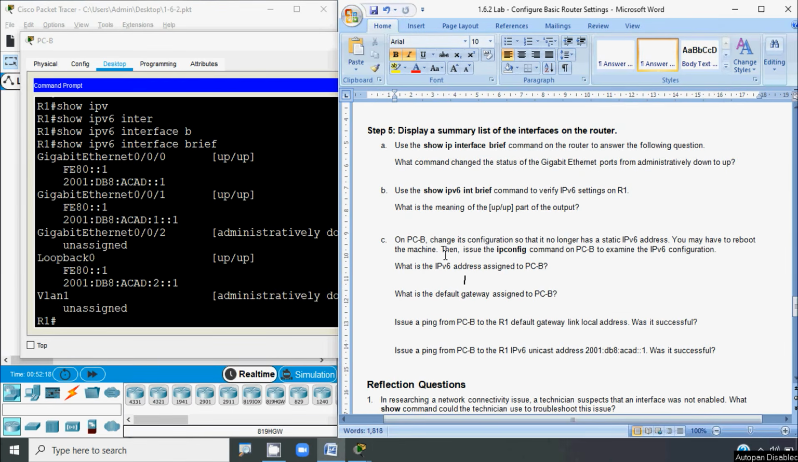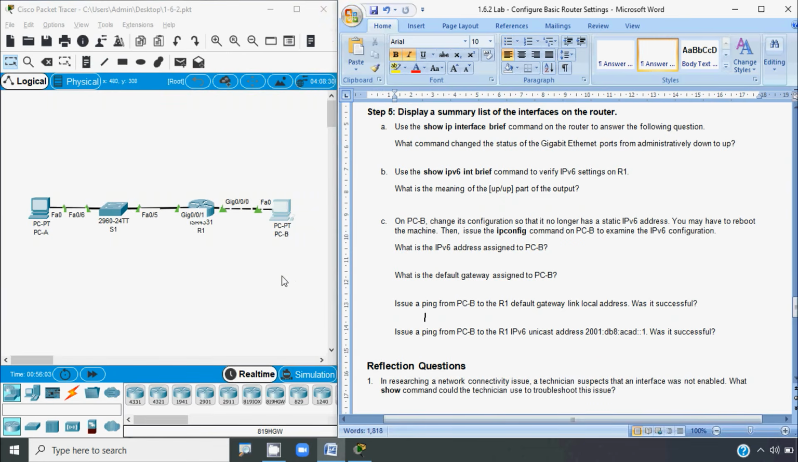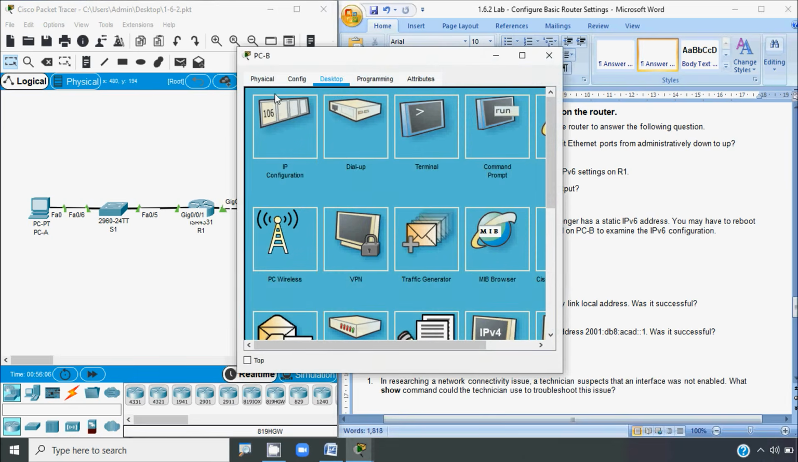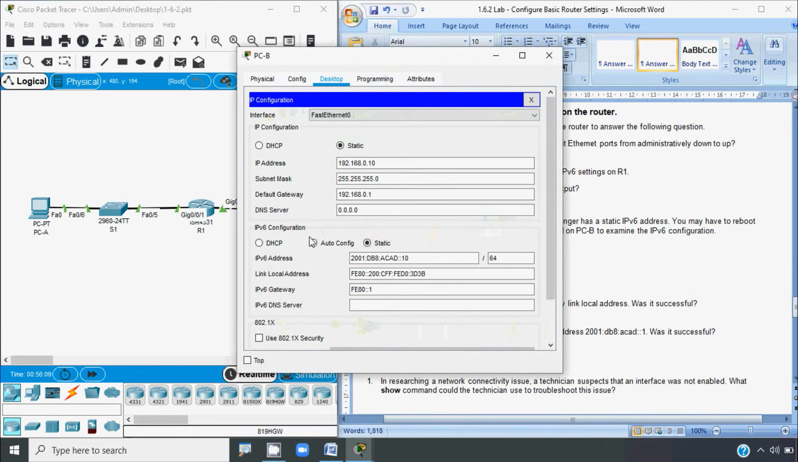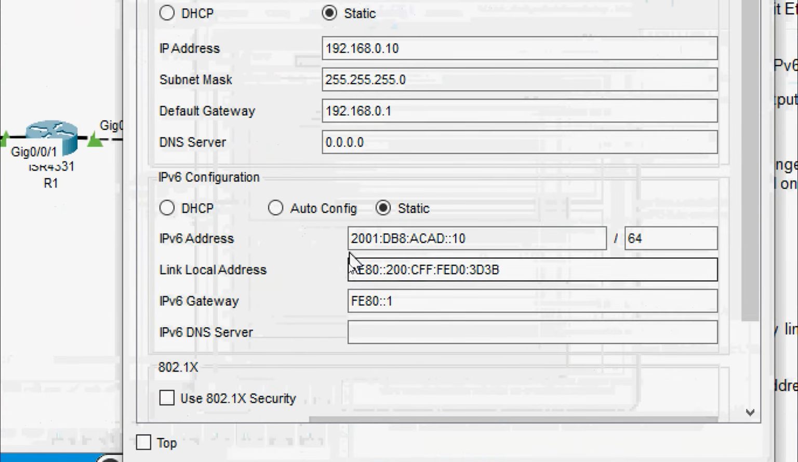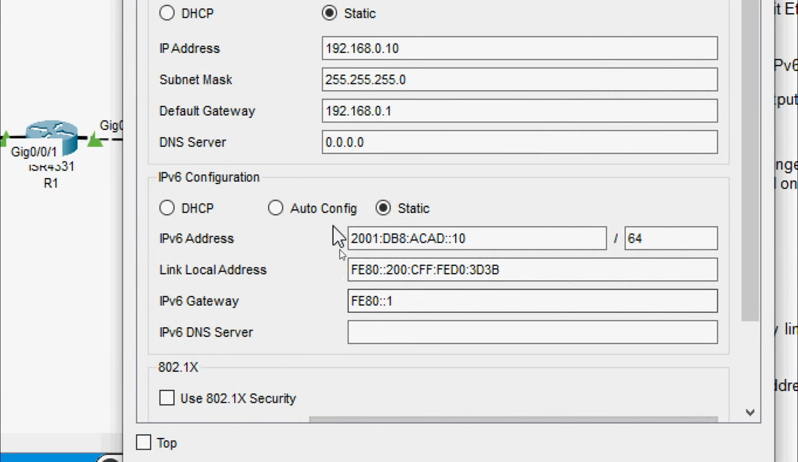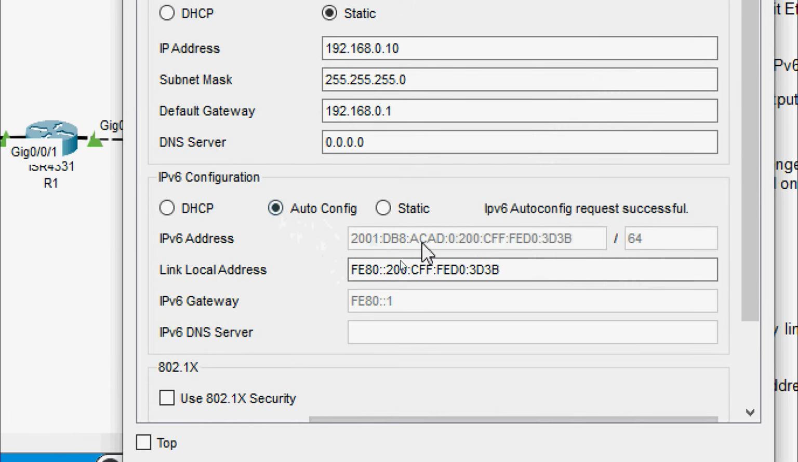Now on PC-B, change its configuration so that it no longer has a static IPv6 address. You may have to reboot the machine, then issue the ipconfig command on PC-B to examine the IPv6 configuration. Okay, we will do that. Coming to PC-B, here we will go to IP configuration. Here we can see now we are in static and we are seeing this IPv6 address, its prefix and its IPv6 gateway. Here we are going to give auto config, and here we can see now its IPv6 address, IPv6 gateway and its prefix.